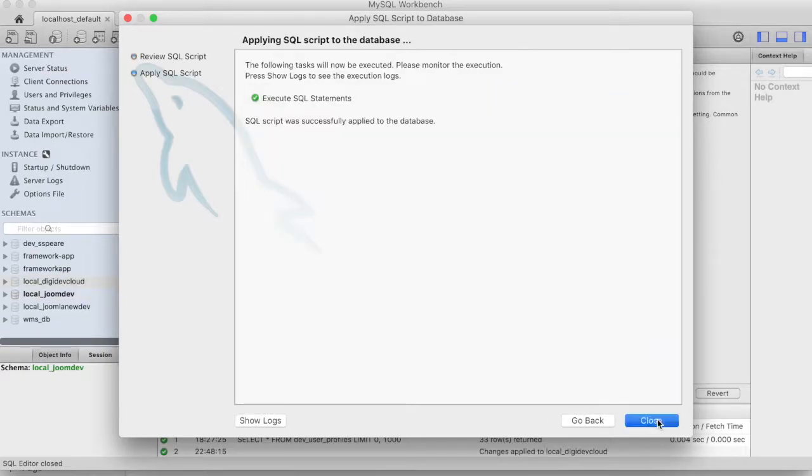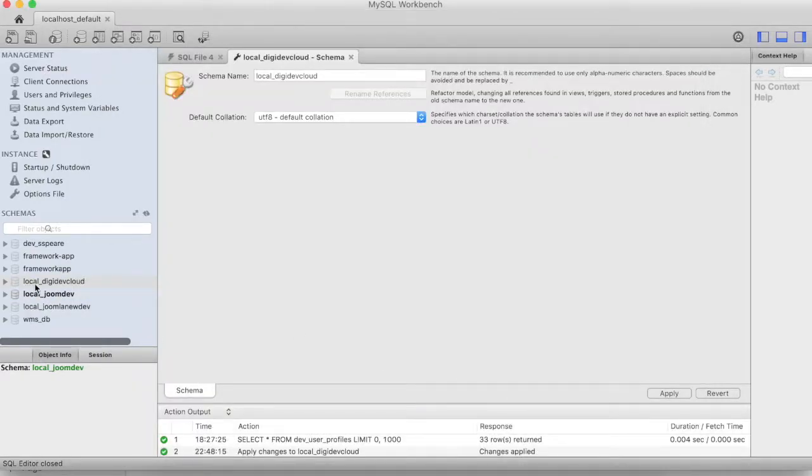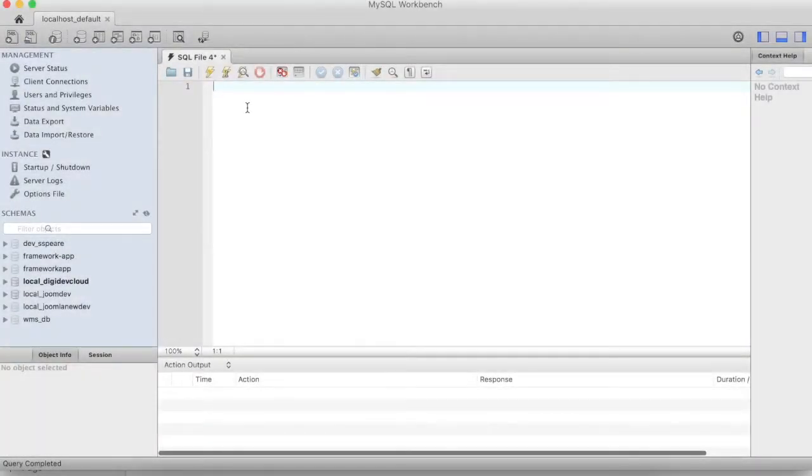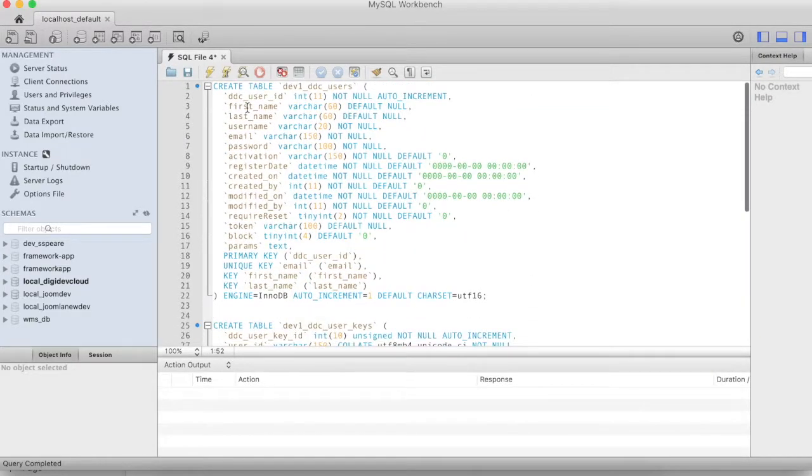So once that's set, we can now see that we have this local DGDev cloud. I'll just double click on it, it'll get bold, so I know this is my active database. We can now go ahead and create our tables. I have copied the table queries beforehand, so we can just go through them quickly.